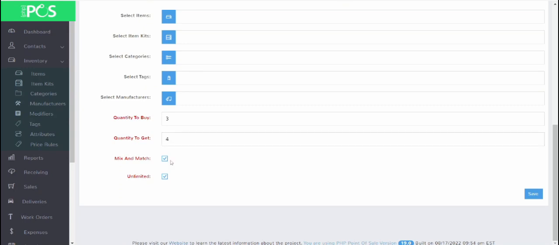If you select Mix and Match, that means that your items don't all have to come from the same category. For example, if you had selected shoes and miscellaneous, your 3 items could come from either of those categories. If you uncheck Mix and Match, that means all 3 items either have to come from the miscellaneous, or all 3 items have to be shoes.